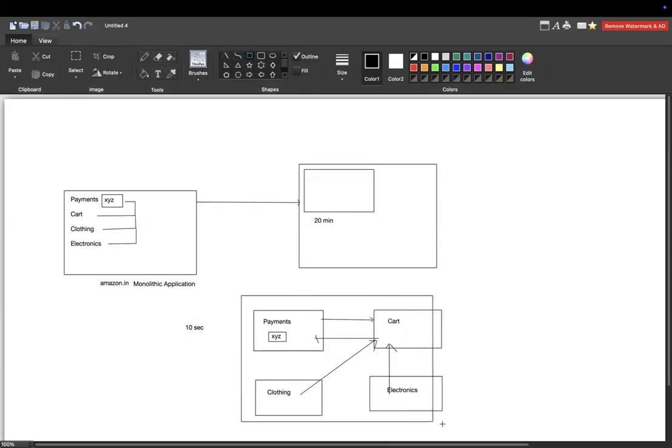So these are microservices. There are multiple advantages to this. Why we are discussing this is, in our course, these individual applications will be converted into Docker images.